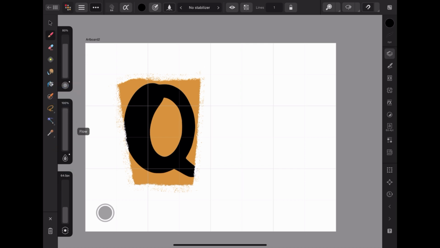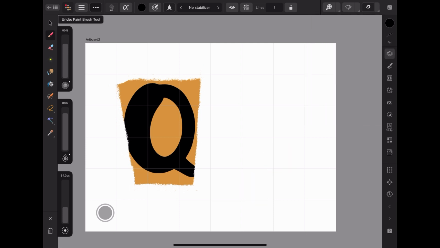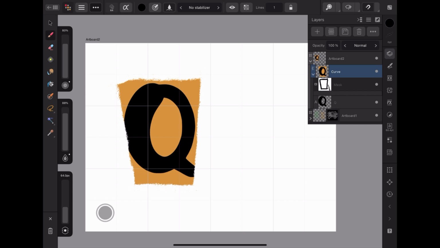Now, because I want to make sure it's not leaving any of the little artifacts that I see it leaving, I'm going to turn up the accumulation of the flow of my brush and kind of clean it up a little bit. And I have a stray mark. I guess it doesn't matter. But now my letter Q is being clipped.